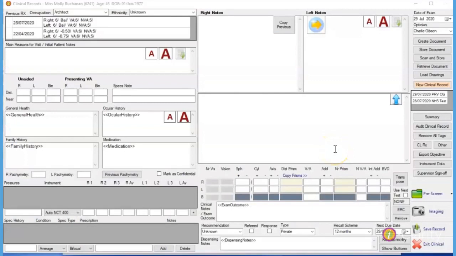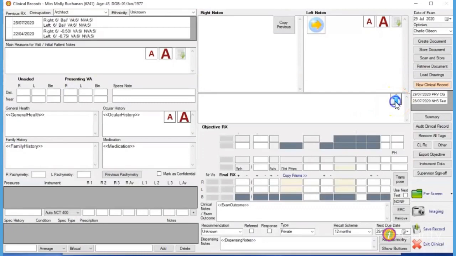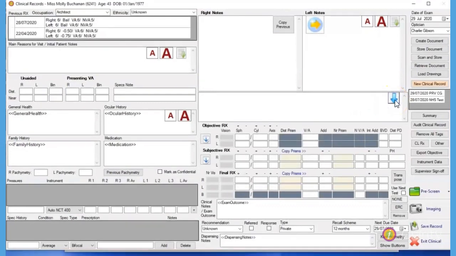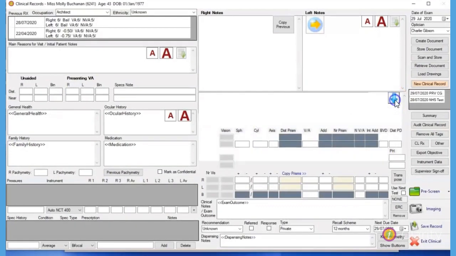The background of the arrow that shows the objective and subjective prescription fields will now highlight red if there is any information in these fields.